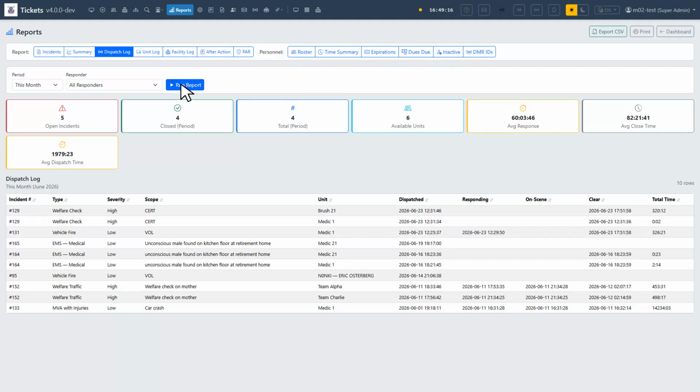You can filter the dispatch log by unit, pick a responder, and see just that unit's activity. Handy when the handoff is about one specific unit's busy shift. The filter is by unit, not by dispatcher, so frame it that way.